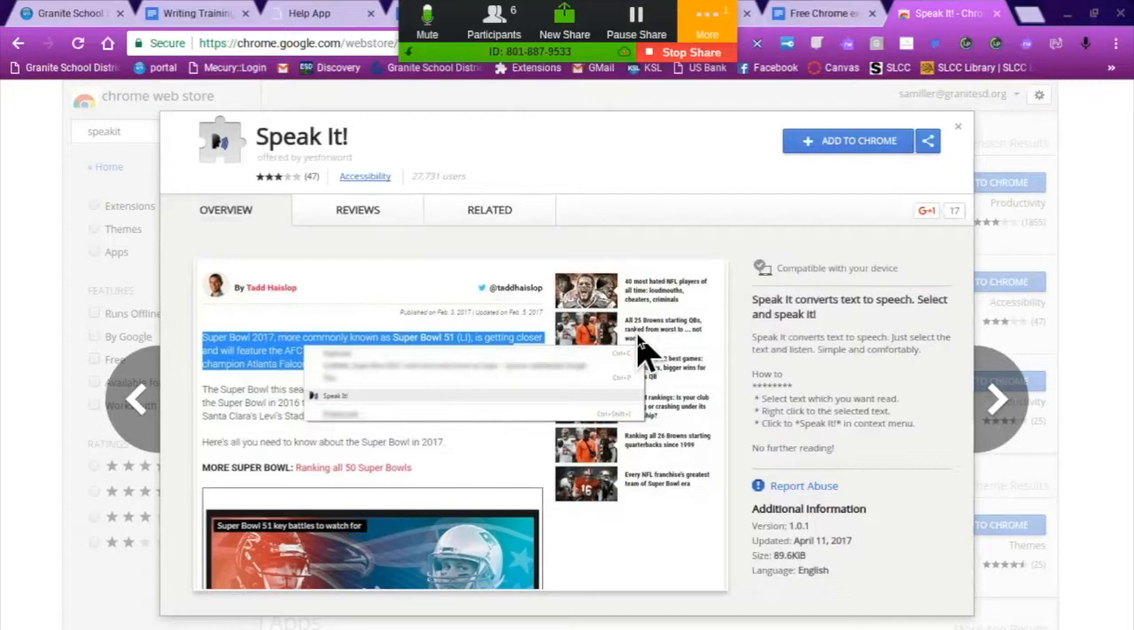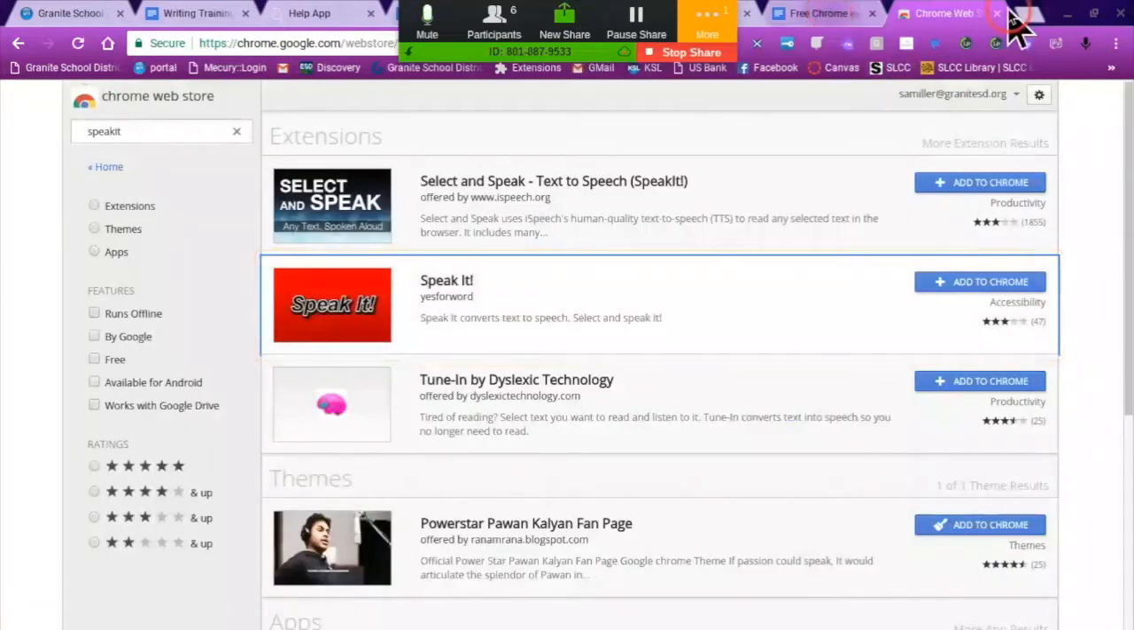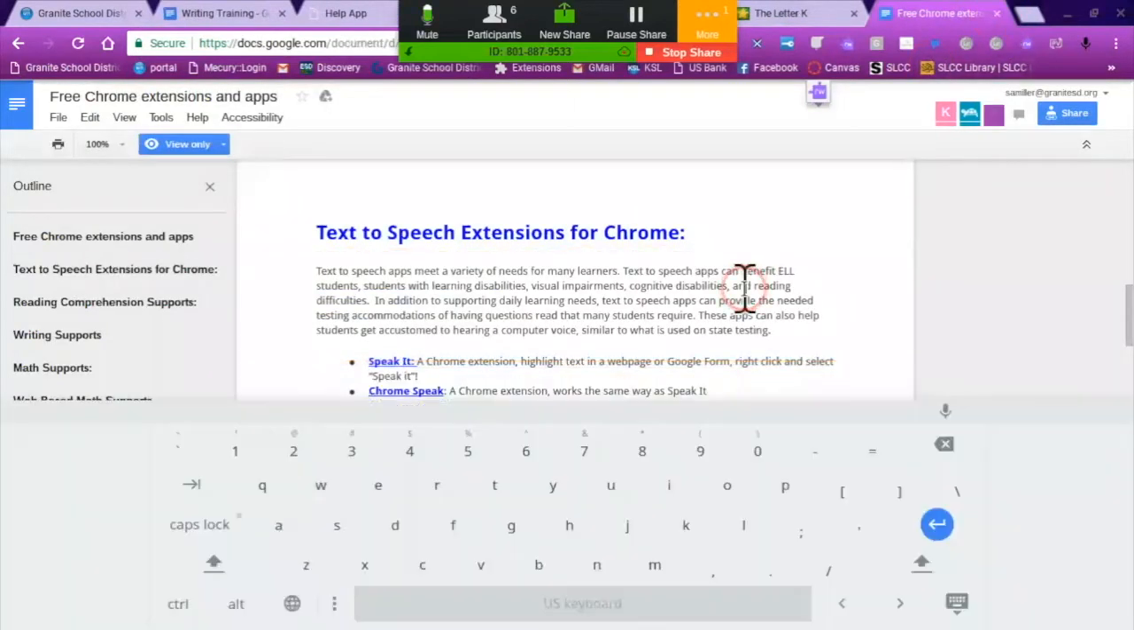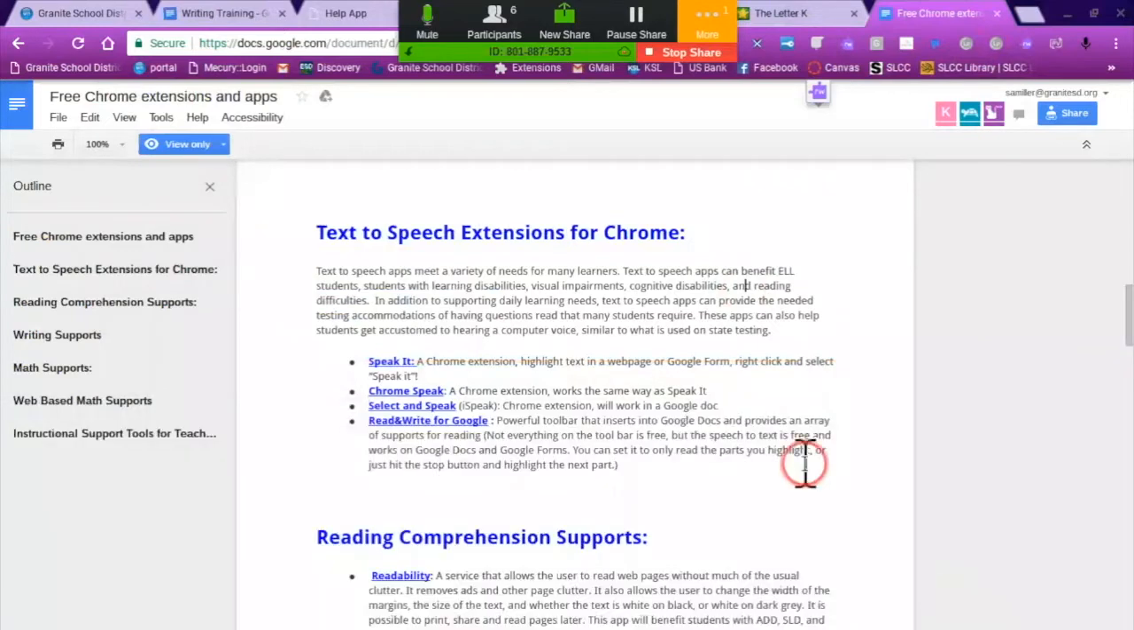I think there's only a couple of voices that you can have read back to the student, but overall it does a pretty decent job. A little bit more computerized than others that we use that do cost money. Chrome Speak and Select and Speak, these I have never used personally, but this is just kind of the top 3 or 4 free extensions.